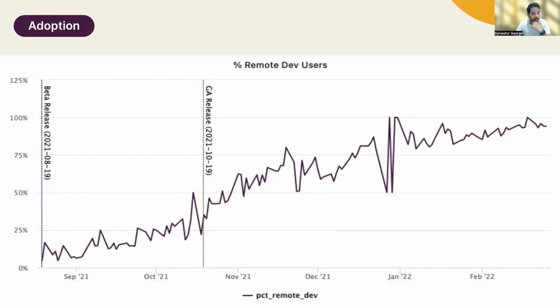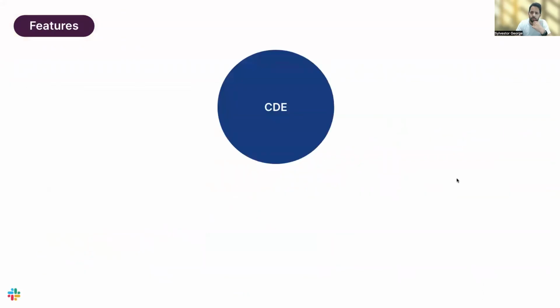While in beta, 30% of web app backend developers had already switched permanently to CDEs. Within a couple of months of its general availability release, we had 100% of web app developers switch to CDE. That was a great accomplishment. Though, that wasn't the end of it.